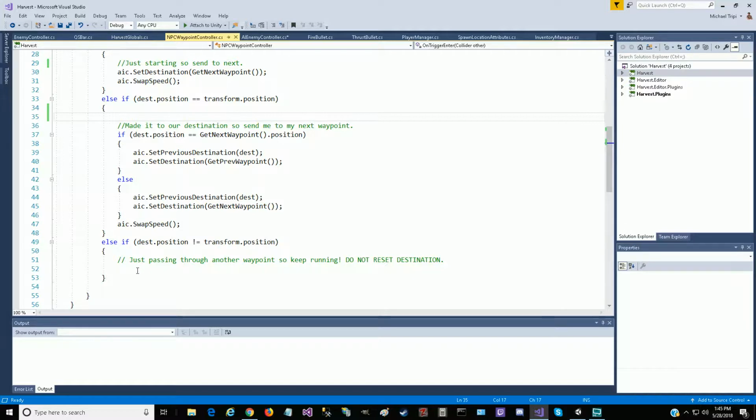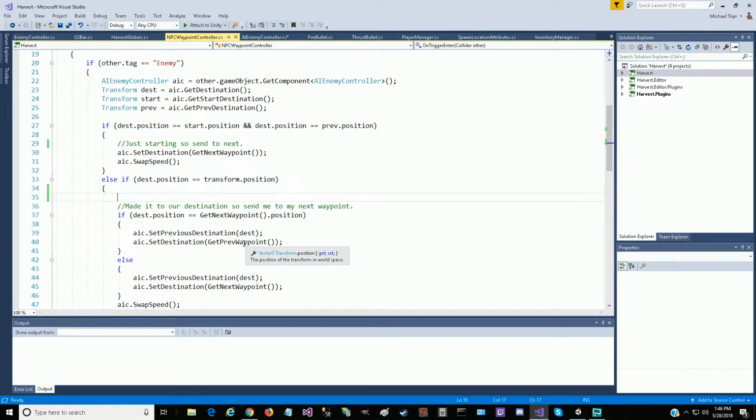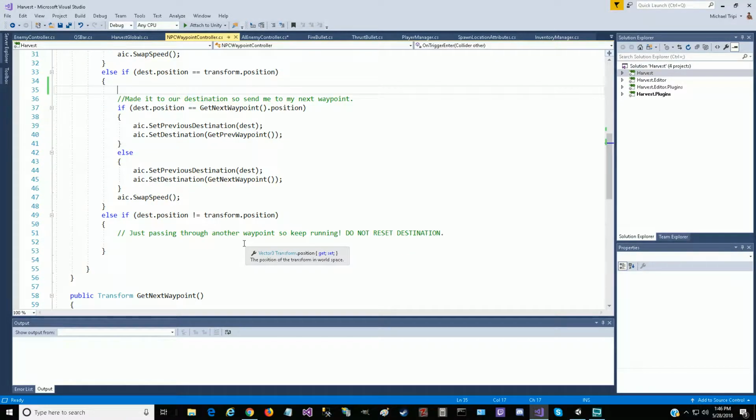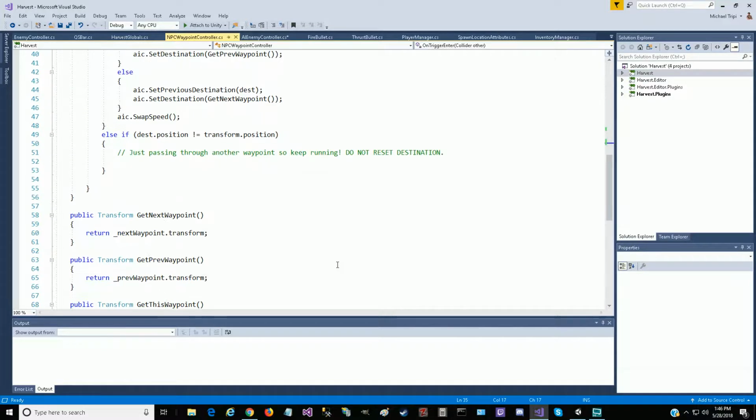I also had this check, and maybe later on something could be done here. If the destination dot position is not equal to transform dot position, meaning he crossed through a waypoint that he wasn't supposed to be going through, we don't do anything. We just let him pass through and keep running. We don't want to reset his destination or re-navigate him, otherwise he won't continue on through the path that's been laid out. I really see this being useful with the final destination component that we talked about, the variable to track that.